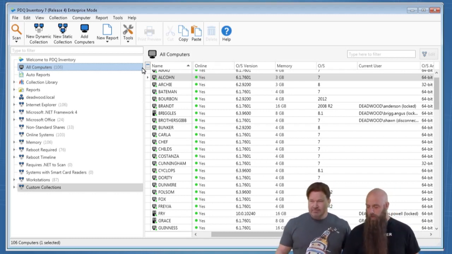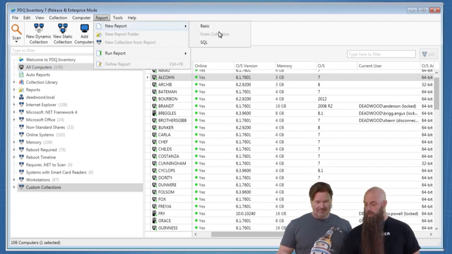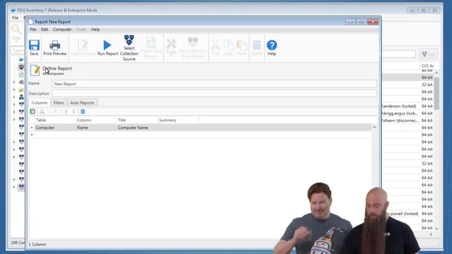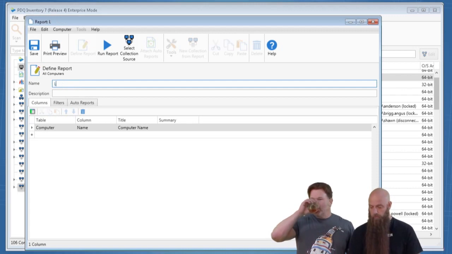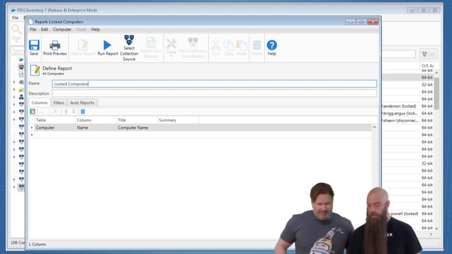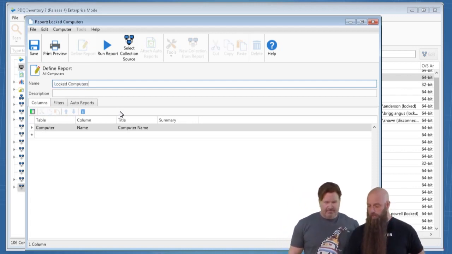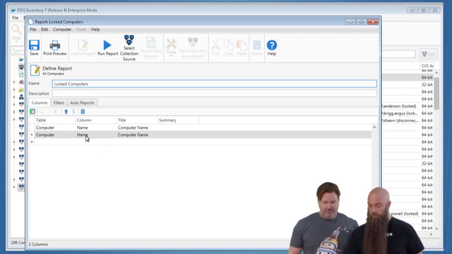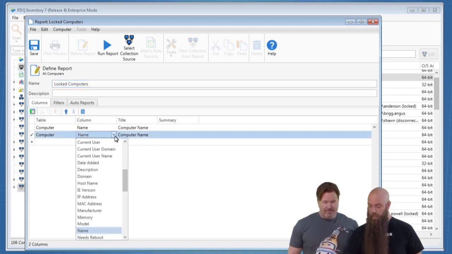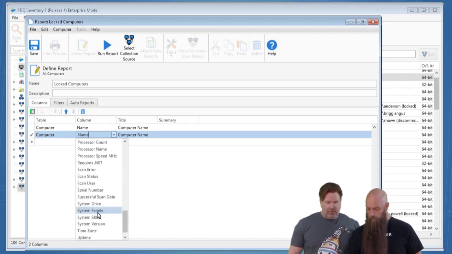But to find out which ones, without having to just scroll through, go to a report. Let's create a new report, basic, or you can do this on a collection and just say locked computers. And remember, we did a scan just so that we could get the most updated information. But computer, I think it's under user. Current user.